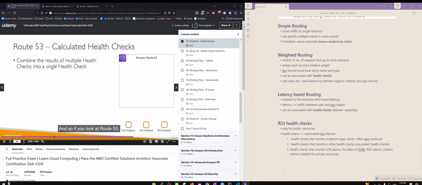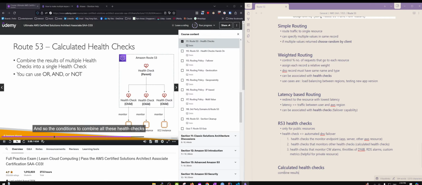Now, the second type of health checks we have are calculated health checks. And so this is to combine the results of multiple health checks into a single health check. And so if we look at Route 53, with 3 EC2 instances, we can create 3 health checks. They're all going to be child health checks, and they can all monitor each EC2 instance one by one. And then we can define a parent health check, which is going to be defined on all these child health checks. And so the conditions to combine all these health checks could be an OR, an AND, or a NOT.